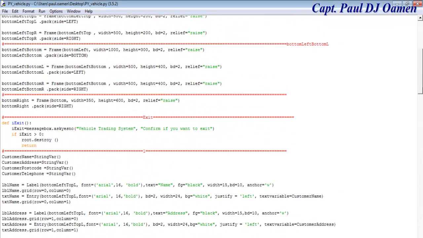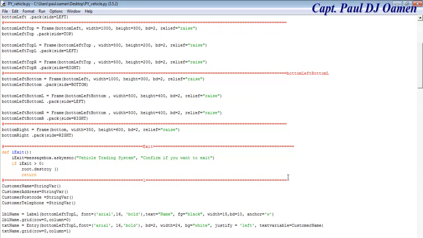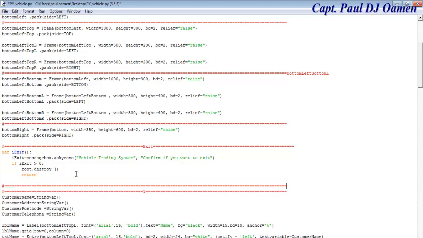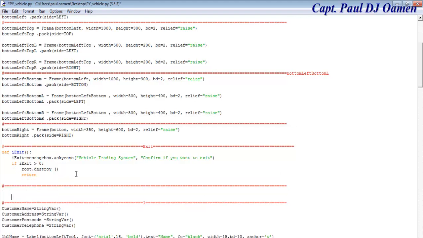So we go up here, okay, right underneath here. Let me put my function here. I'm going to copy this, paste that in there. Okay, and let's call this reset. Okay, function or definition reset.